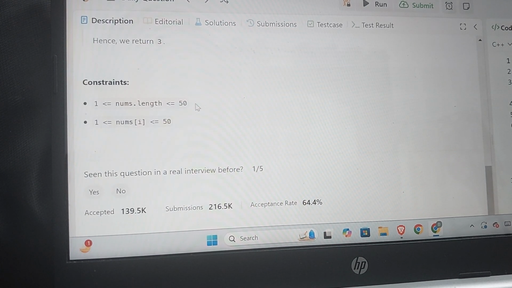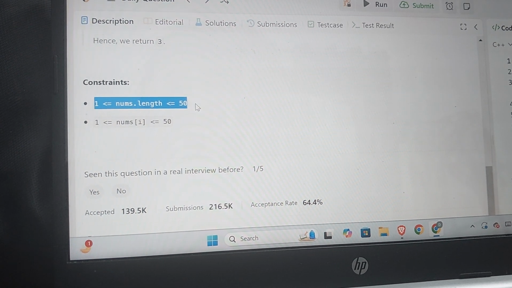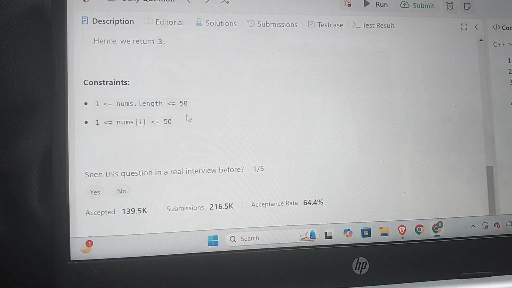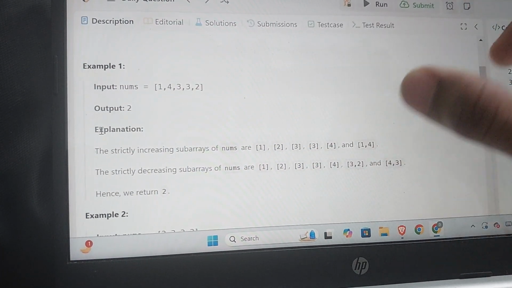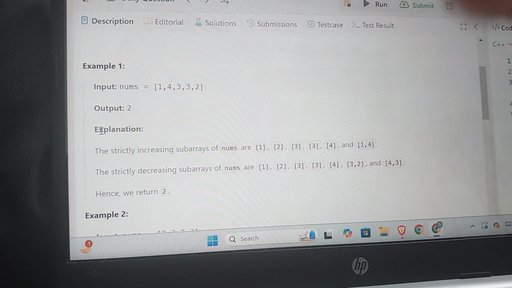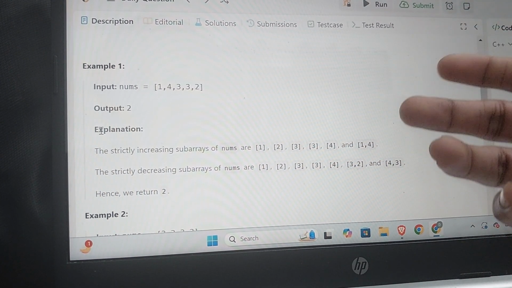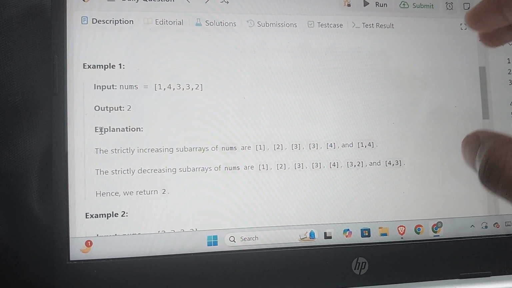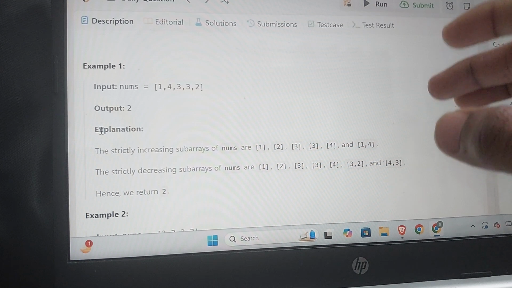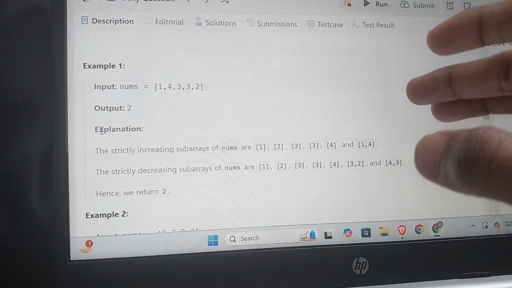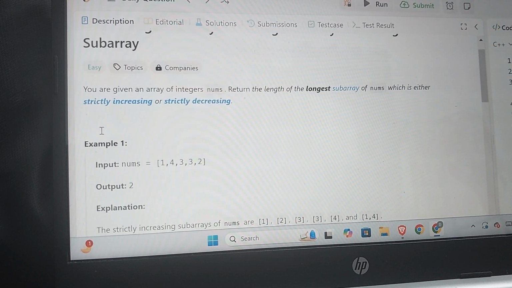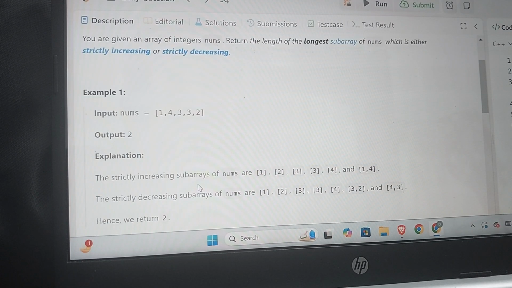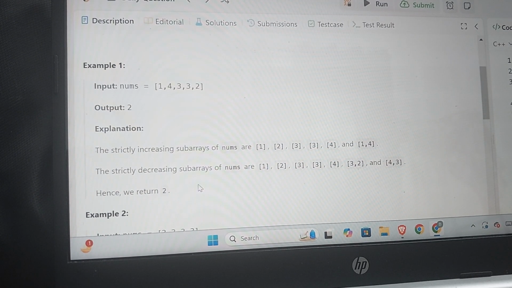And here the constraints given are very basic, so we can apply brute force also. What is the brute force approach which we can think of? We can take a loop and iterate in this. We try to make all possible Subarrays, then check if each is increasing or decreasing. If it is strictly increasing, then take the length and maximize the length of the maximum Subarray. And if it is strictly decreasing, then also take the length and maximize it, and finally return the maximum length.